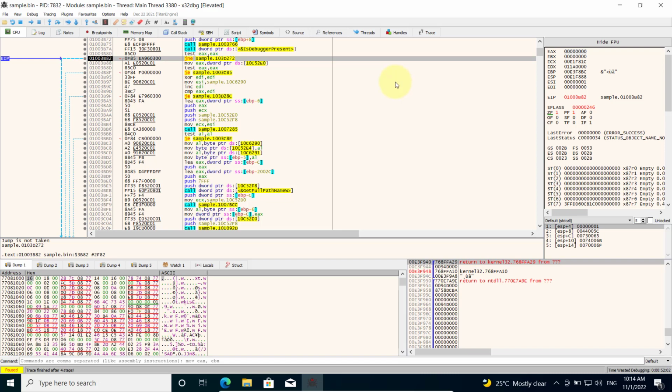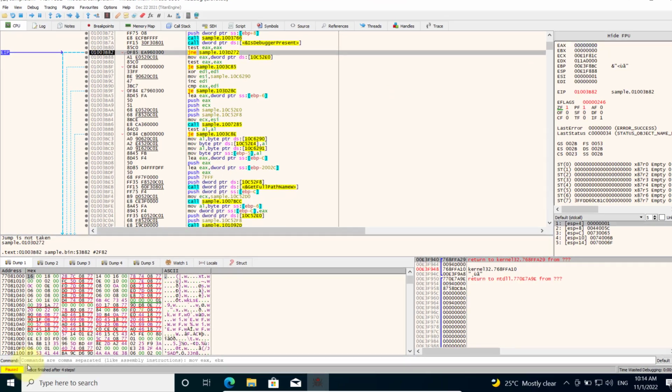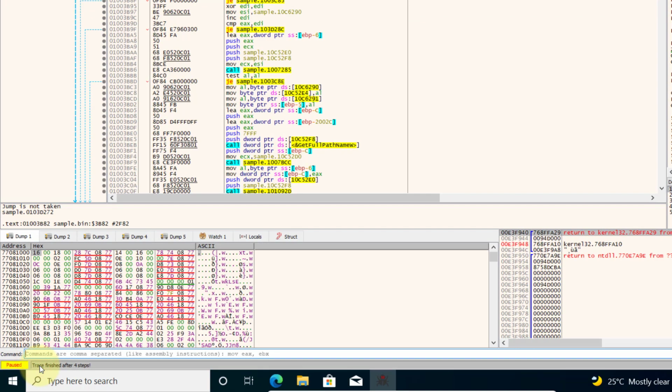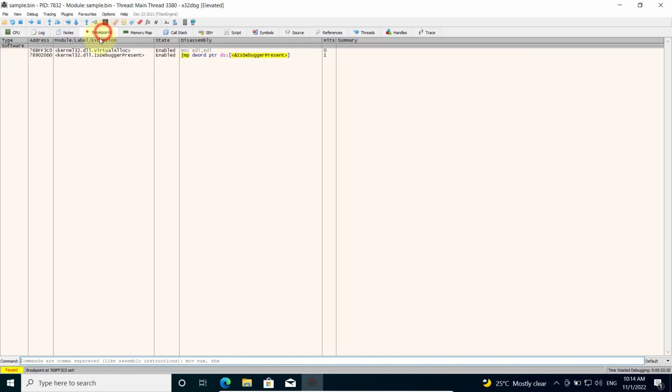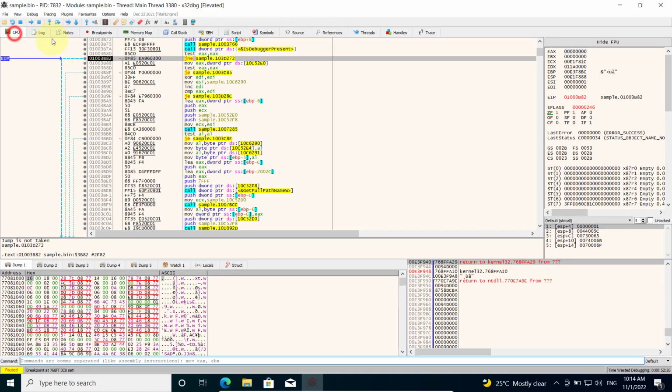Now the next thing you want to do is to detect the VirtualAlloc memory allocation. So to do that, we come back to the command here and put a breakpoint on VirtualAlloc. Then hit enter, and you see it says breakpoint set. So to confirm that, go back up to the breakpoints tab, and you will see that the VirtualAlloc breakpoint has been set. Now go back to the CPU tab and click run until it hits the VirtualAlloc breakpoint.